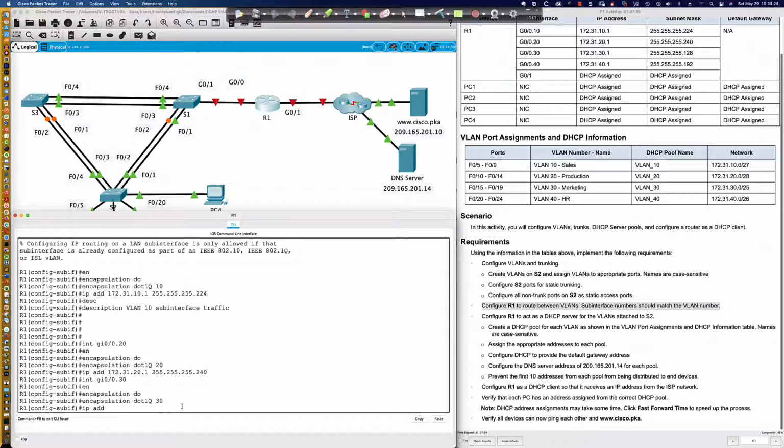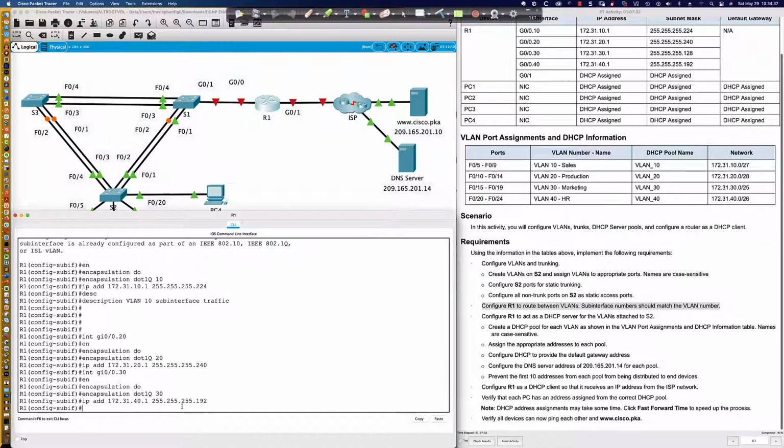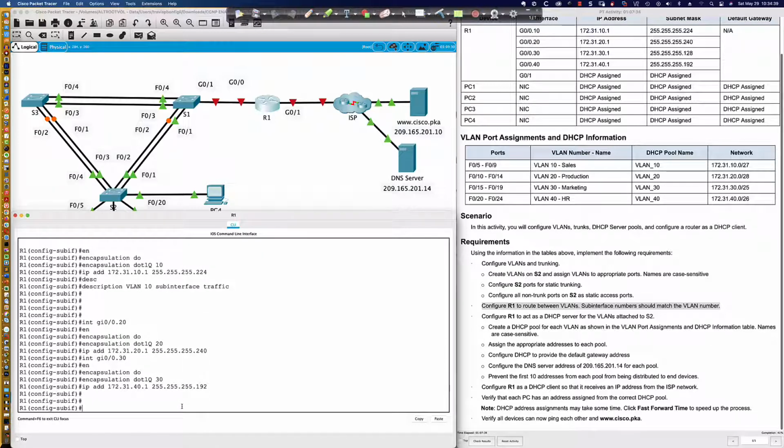All right, so IP address 172.31.40.1, and this is a /26, 255.255.255.192. All right, so now we've got all of our sub-interfaces configured.